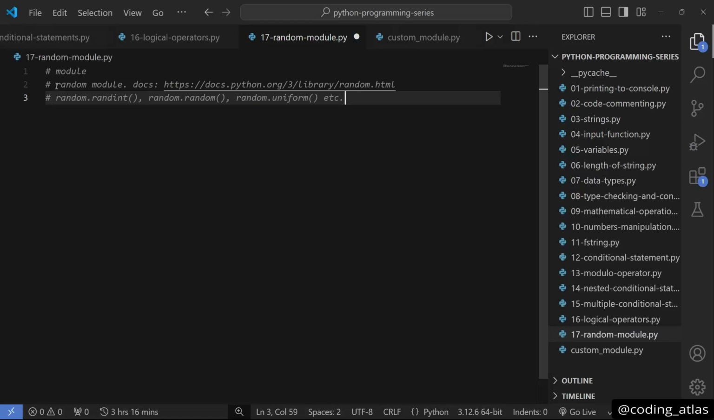The random module is a module created by Python for us to be able to generate random numbers, and there are various methods that are available on the random module, so you can have a greater view on those methods through this link.